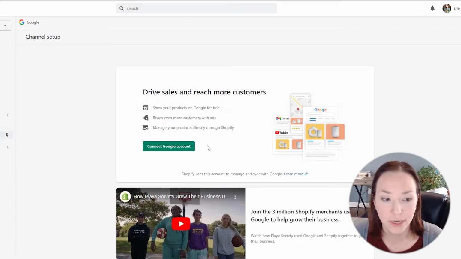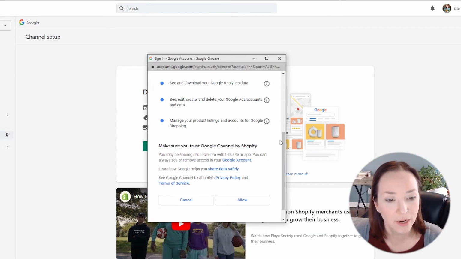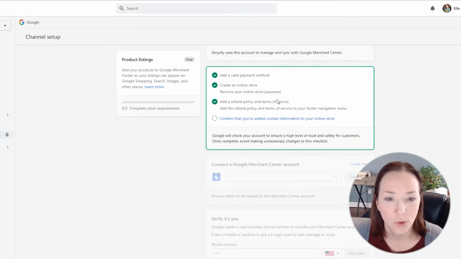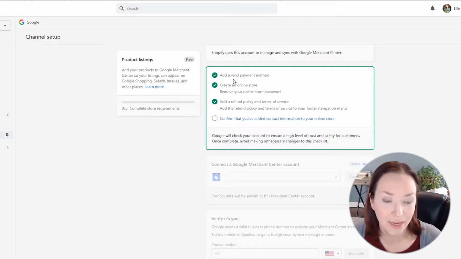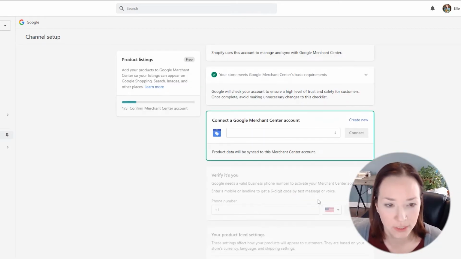Next, you're going to connect your Google account. So we'll click Connect. And then we are going to just go in and allow permissions for it to connect. We've got certain things that need to be connected in, like adding in the valid payment method, removing the store password, having a refund policy page, and it looks like it's just wanting us to confirm that we've added in our contact information, which we do, and we'll just hit confirm.